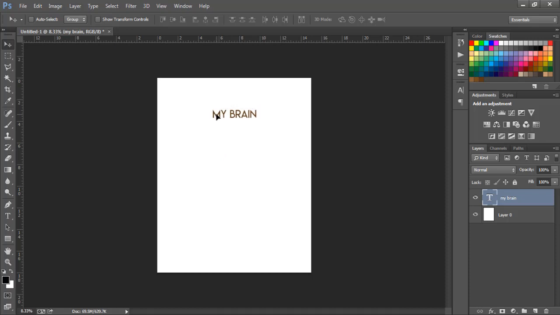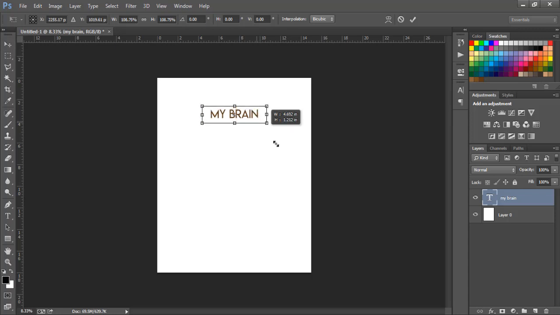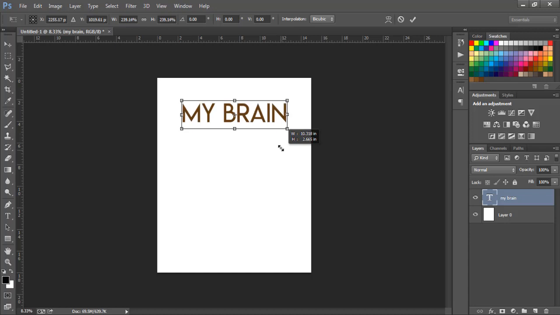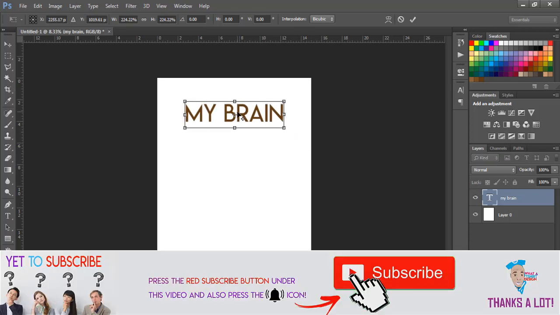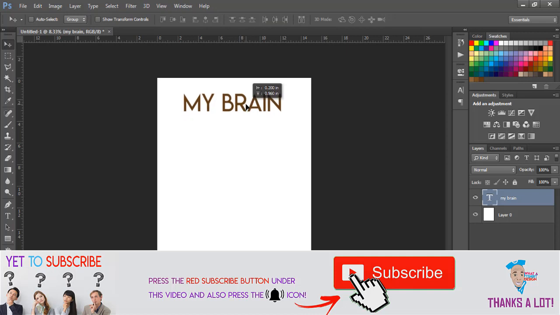To increase, I'll do Ctrl T. Then I'll press down three buttons, my Alt key, Shift key, and my left mouse click, and I'll drag outward to increase. So it says my brain. I'll just press OK. Then for the next line, I'll hover my mouse over this text, press my Alt key and left mouse click, and drag down.